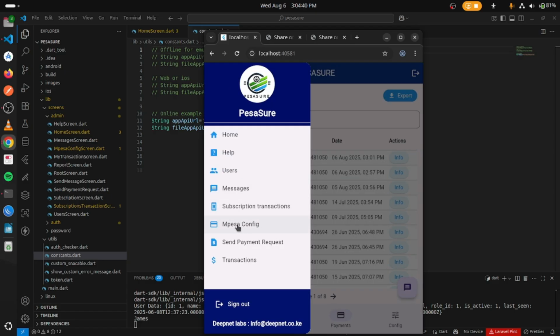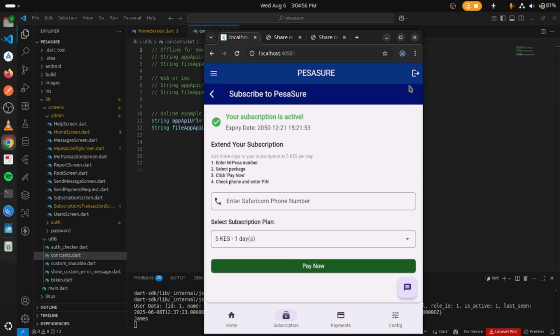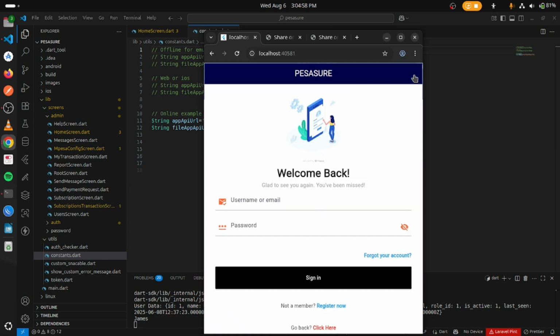The other thing is the M-Pesa configuration, which I'm not going to show because it has some keys which are private. And also sending a payment request is basically what we have been doing. And also transactions is basically all these particular transactions. Yeah, so basically that's the app, and that's the capability.